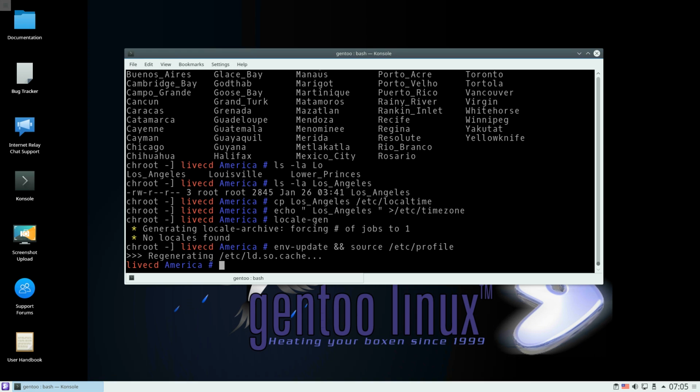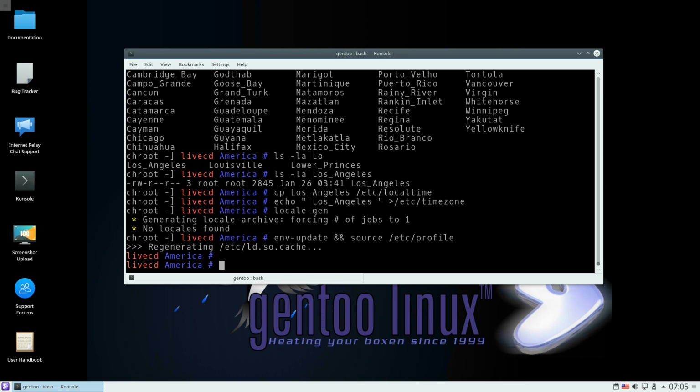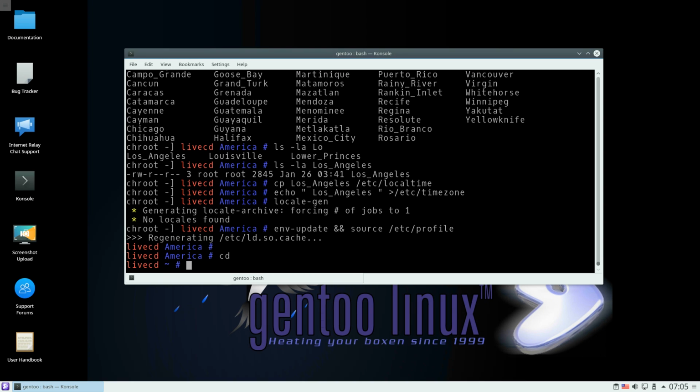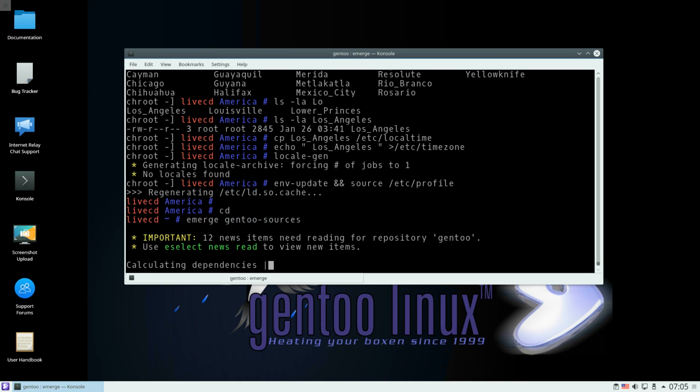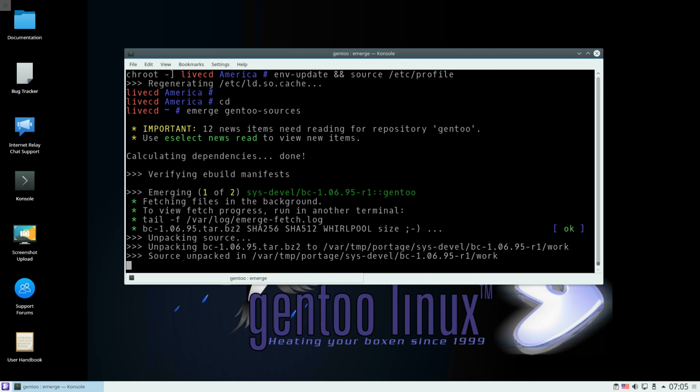Now this next step is daunting. We're going to install the kernel. So the way we do that is we have to download the Gentoo sources. So we run emerge gentoo-sources. And this could take a couple minutes. So if it takes too long, I'll fast forward through it.